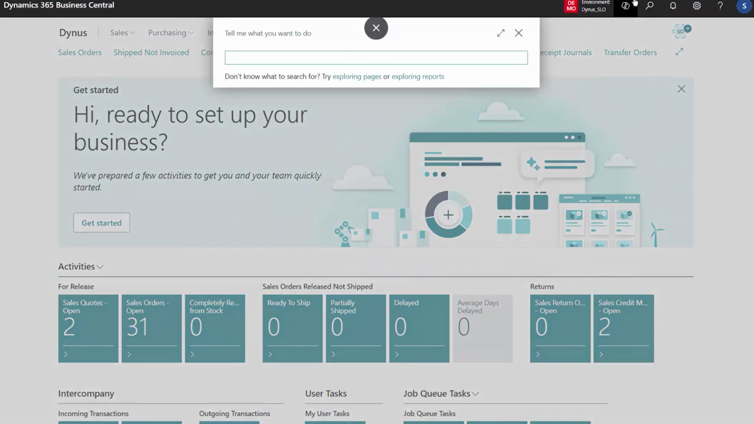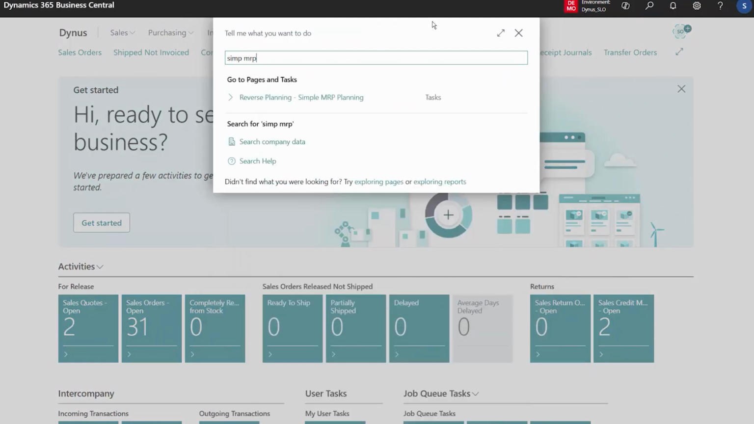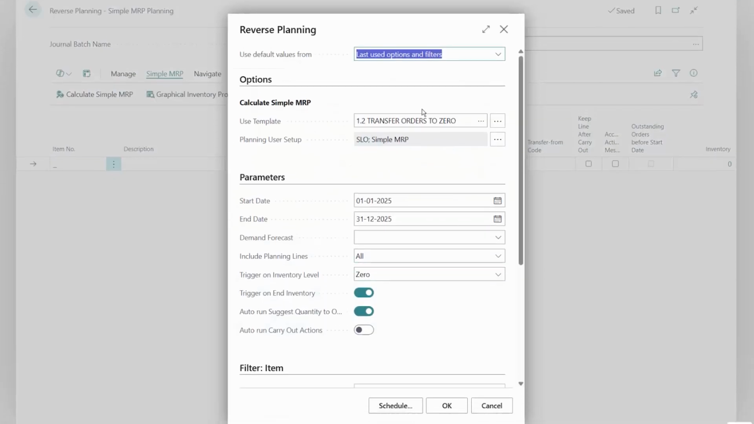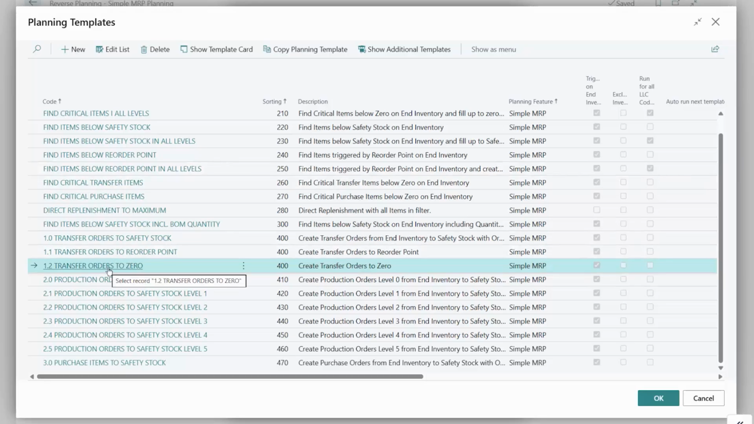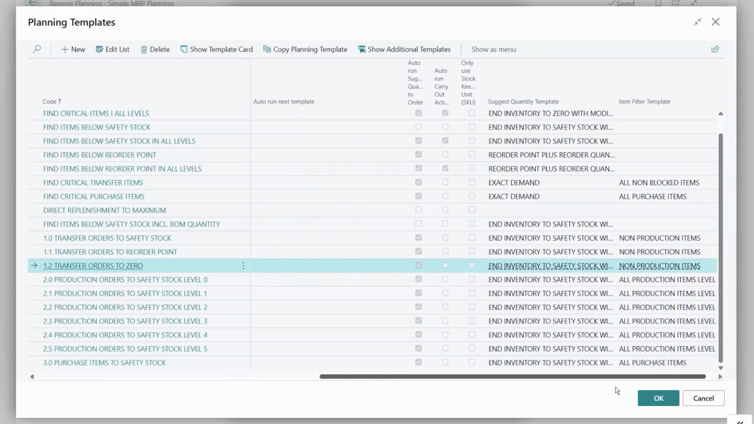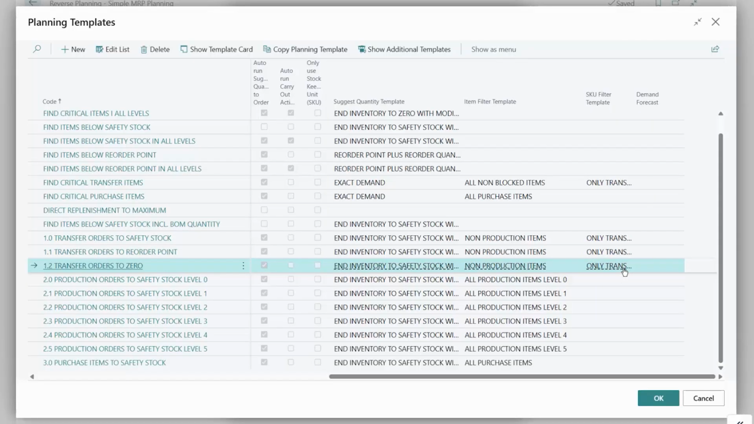In my simple MRP, I will find a template for transfer orders, and in this example, I will use transfer orders to 0, and it's set up to trigger on 0 inventory because I need to find out the locations where I'm actually going below 0 with the existing orders. I'm not having production items, and that's actually a filter for items that are not on my location code production. So I'm only planning on stock keeping units on all the different locations, and only with transfer orders.